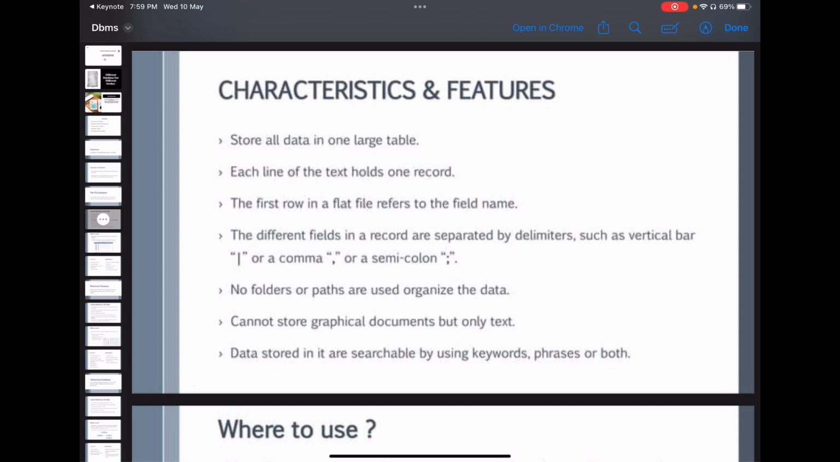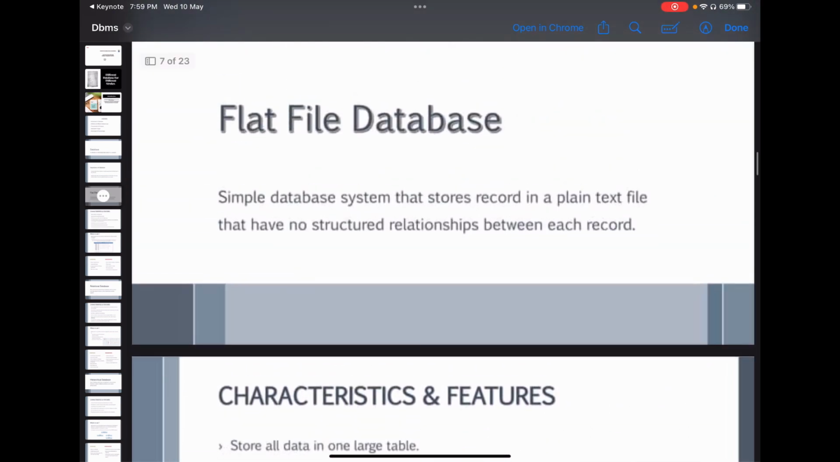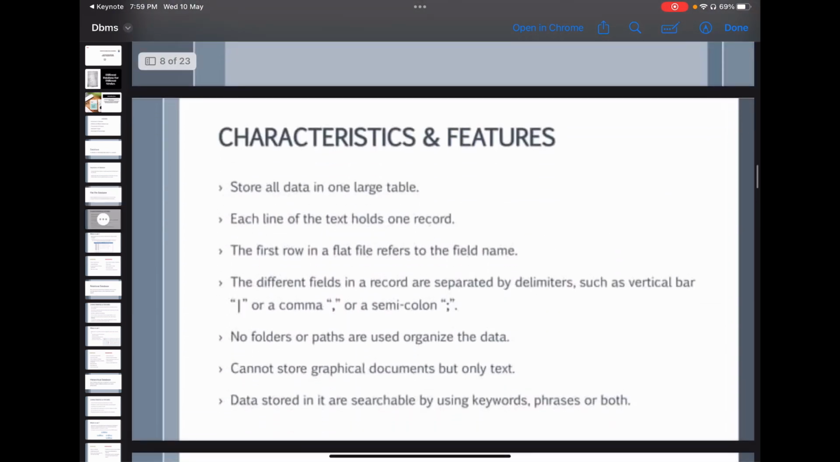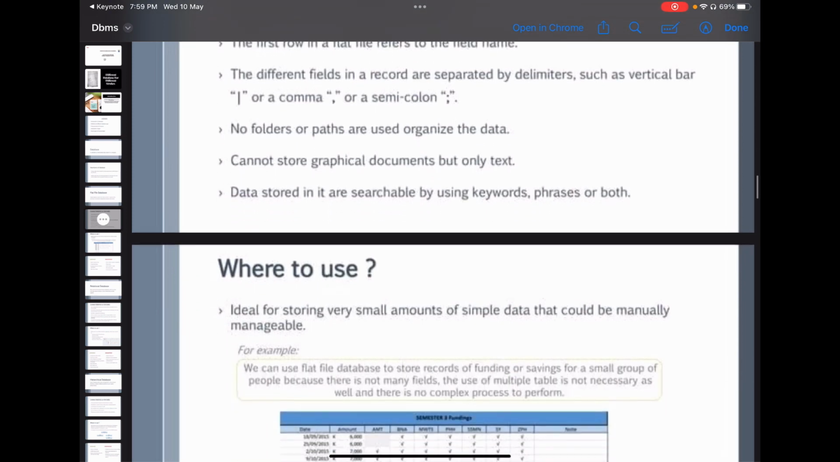No folders or paths are used to organize the data. It cannot store graphical documents, only text. Data stored in it is searched by using keywords, phrases or both. So these are some of the features of flat file databases, where the data is stored in a large table and each line of text holds only one record, and these are separated by a delimiter such as a vertical bar, comma or semicolon.